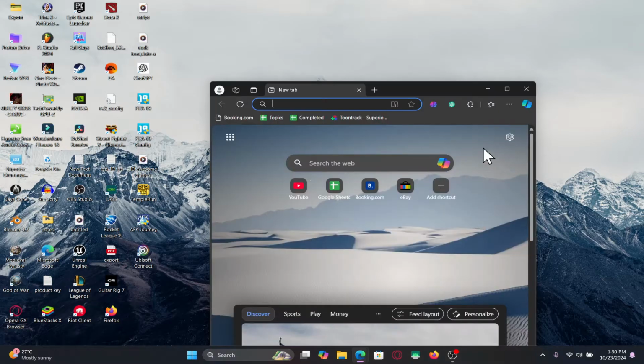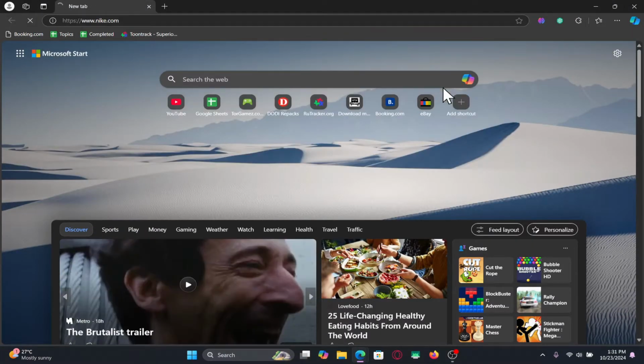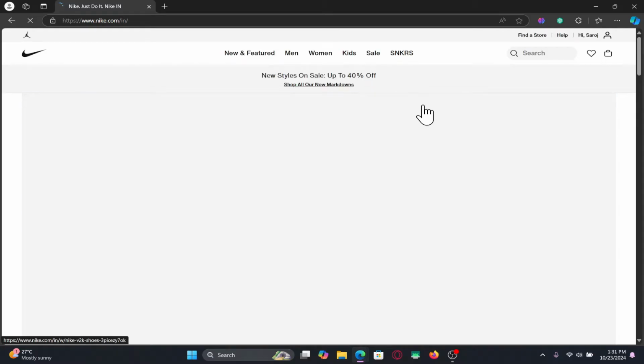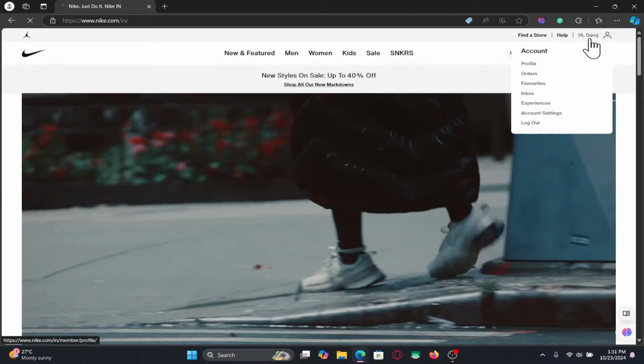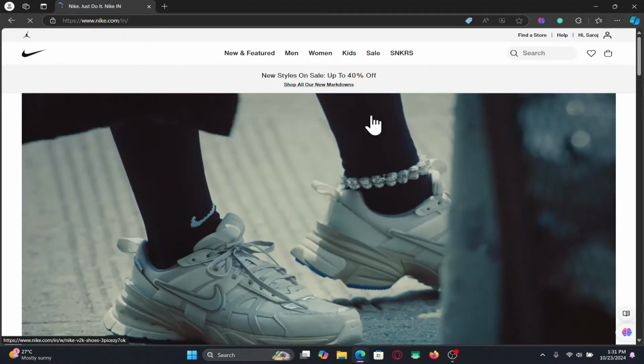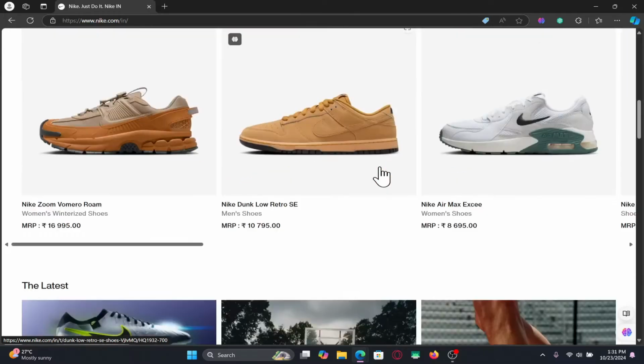First of all, open up your web browser and then in the address bar, type in nike.com and press enter. You will now be taken into the official Nike website. Now, if you haven't logged into your account already, click on the sign in button at the top right corner and proceed forward with your credentials. After you have been logged in, you will be taken back into the homepage.